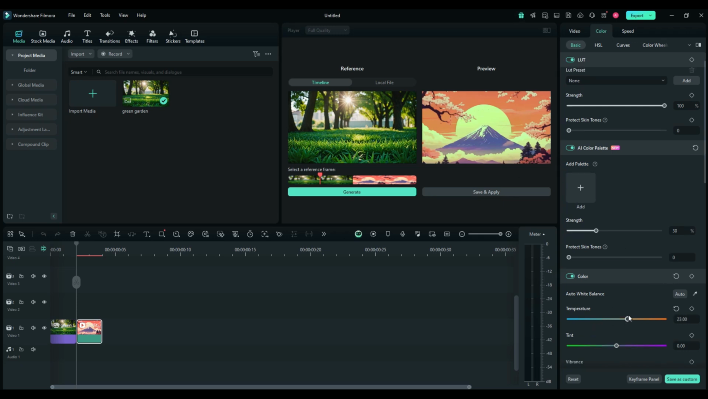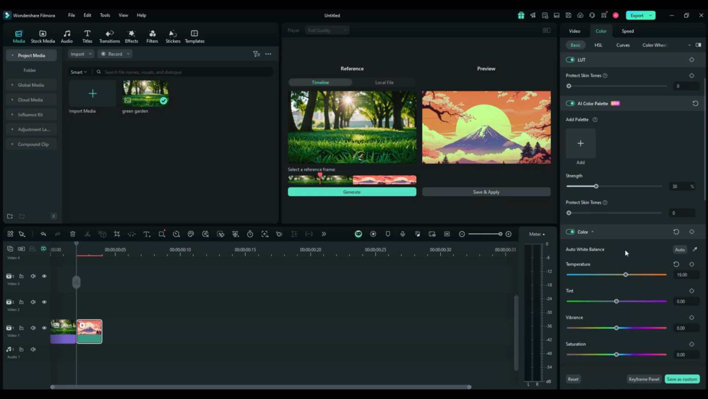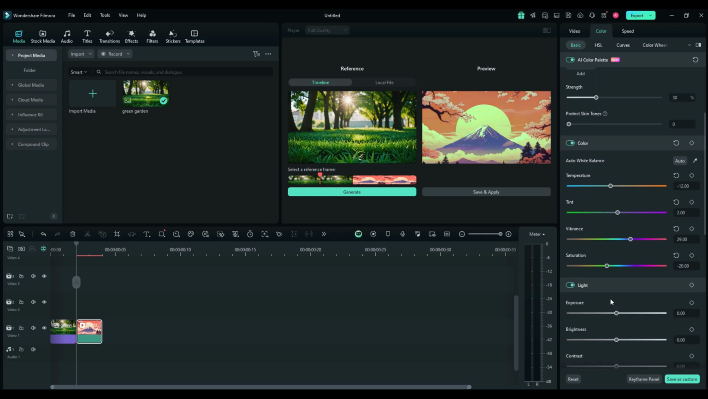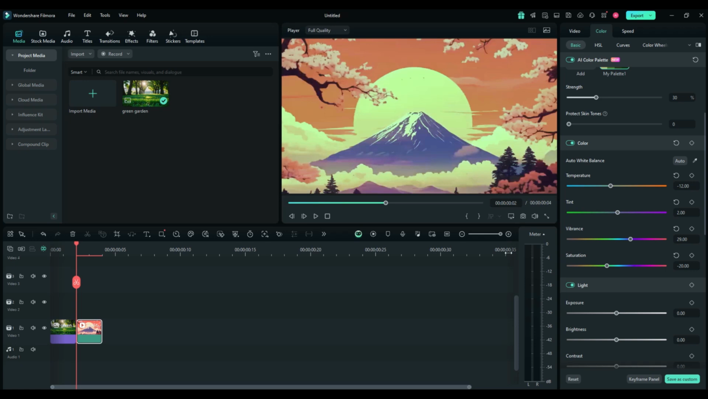Now with this color, you can do everything you'd like to do with these types of adjustments. You can adjust the temperature here. You can do the tint adjustment. You can see how those things are actually changing over here. And you can add vibrance and saturation as well. Once you're happy with everything, make sure that everything is in line with what you're expecting. And finally, you can hit save and apply. And voila! Your video now matches the color tone of your reference perfectly.